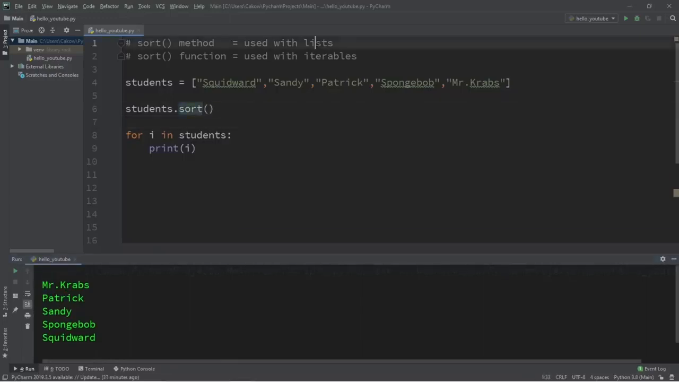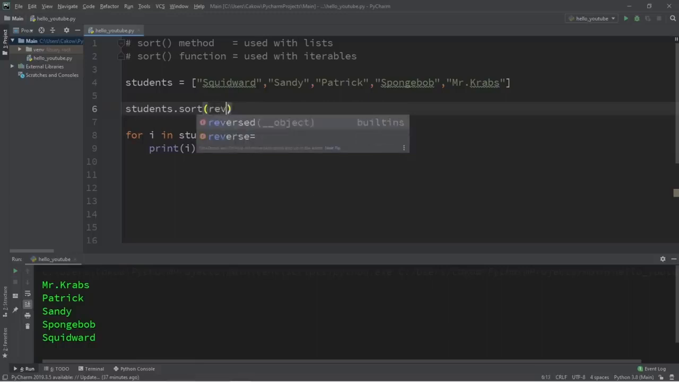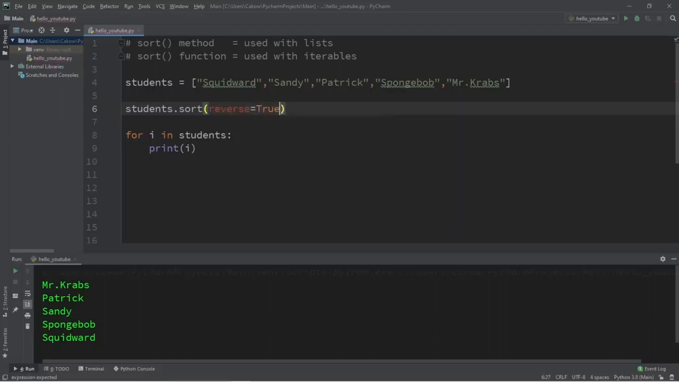The sort method of lists can accept keyword arguments. There are two optional keyword arguments that we can pass in. We can pass in key and or reverse. We'll cover key a little bit later. If we set reverse to true, then our list will be sorted in reverse alphabetical order, beginning with Squidward, SpongeBob, Sandy, Patrick, then Mr. Krabs.